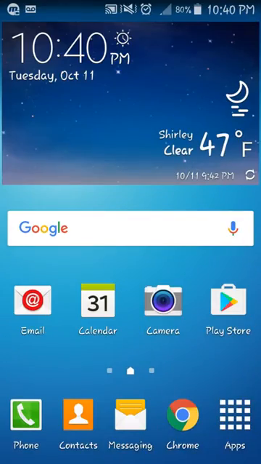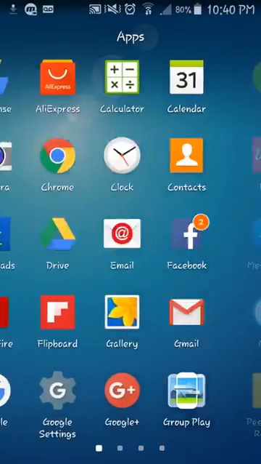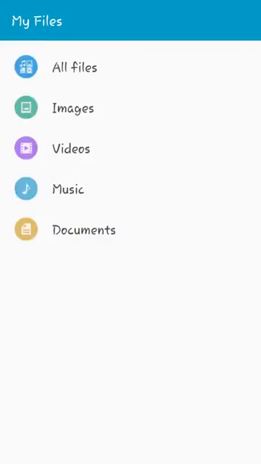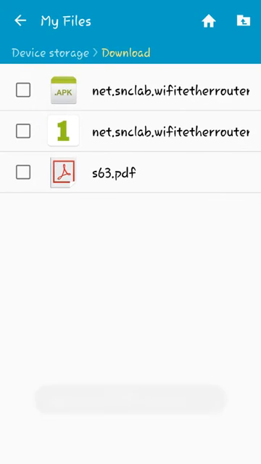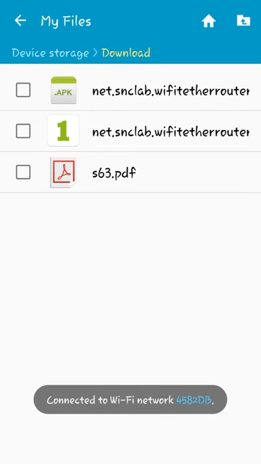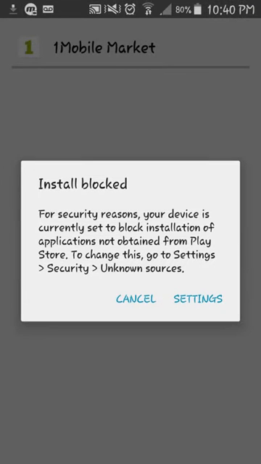Okay. So, pretty much I canceled that because I already have the file. So, now just go to your file manager. Go to all files. Go to downloads, and it's going to be the one that says 1. The one on top is incomplete. Oh, and it's still downloading. That's too funny.